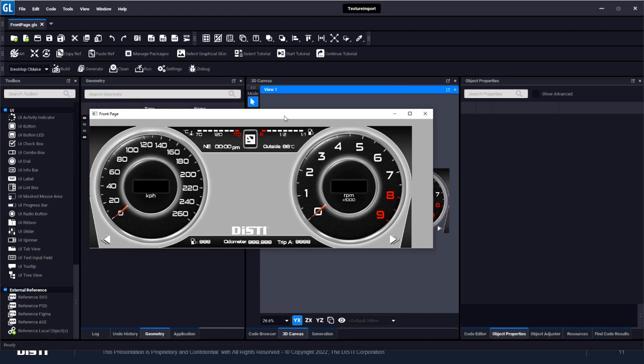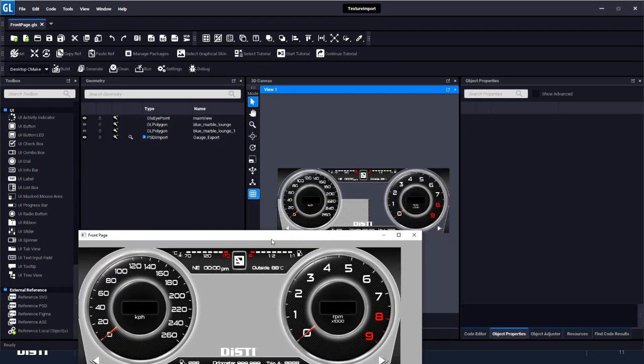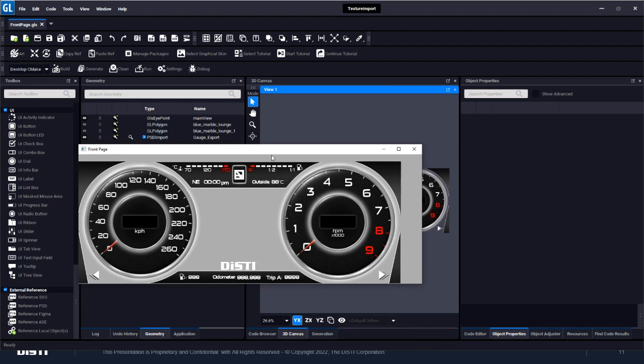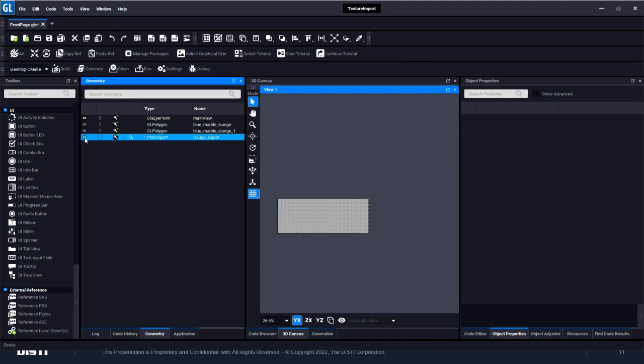So there's our design at runtime. So exactly what we saw in Photoshop, exactly what we see in our design window here in GL Studio is exactly what we see at runtime here inside GL Studio. All right, so we're going to hide that layer.